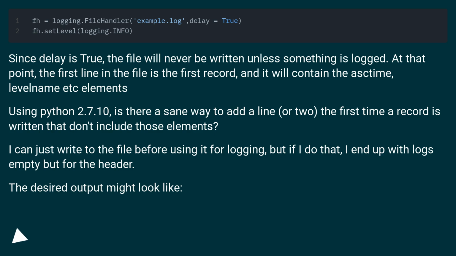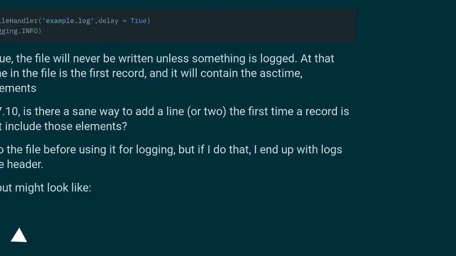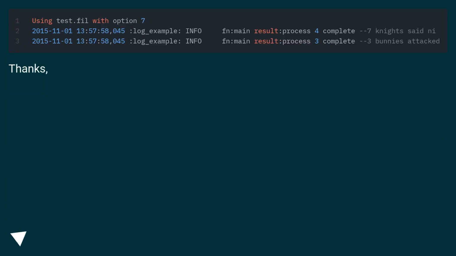I can just write to the file before using it for logging, but if I do that, I end up with logs empty but for the header. The desired output might look like this. Thanks.